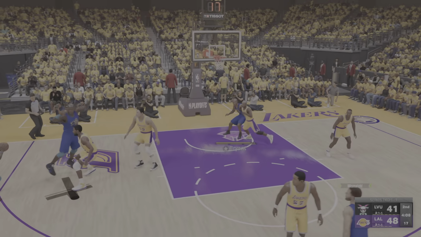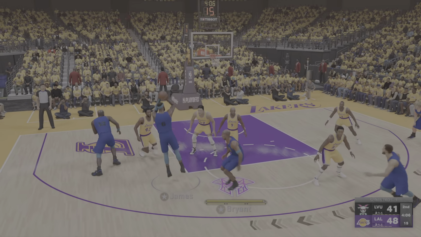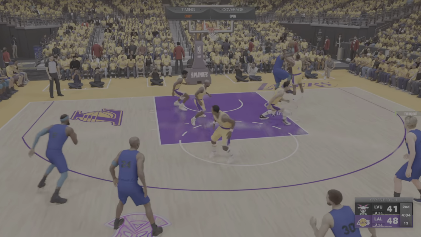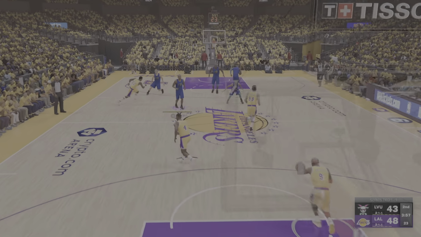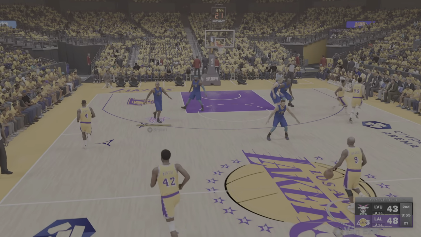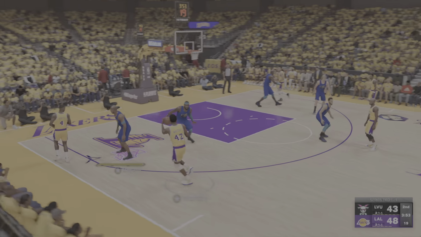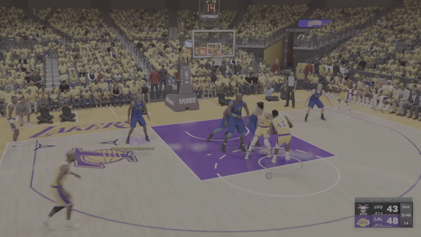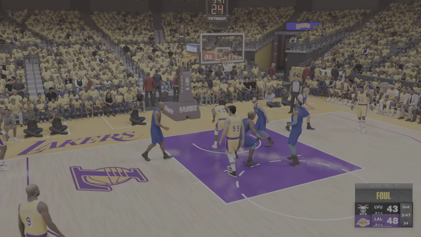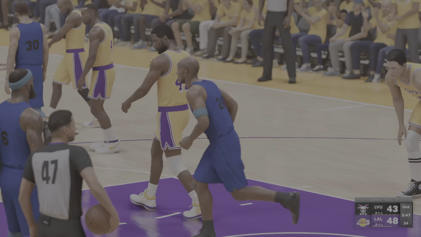It's James on the wing. Screen by O'Neal. They get it back. Perfect night so far, 2 for 2. Hustle points count just like any others. That's a great play. Pass to Worthy. They set the pick. Oh, and there's the whistle on the shot. So 2 free throws for him coming up.